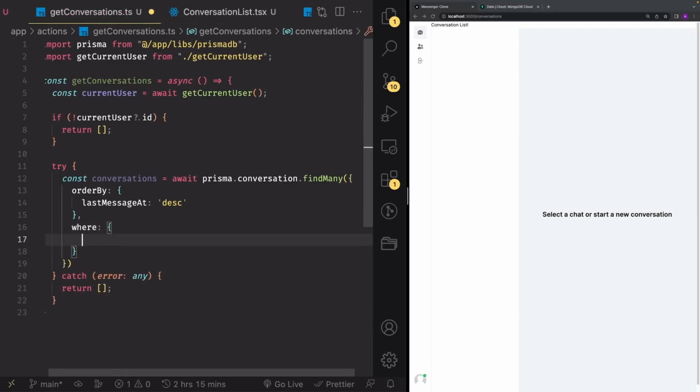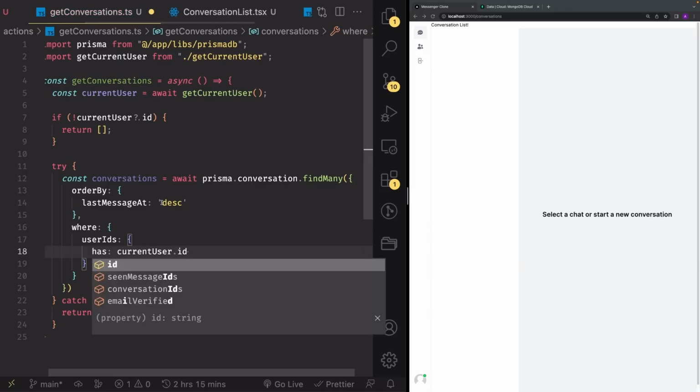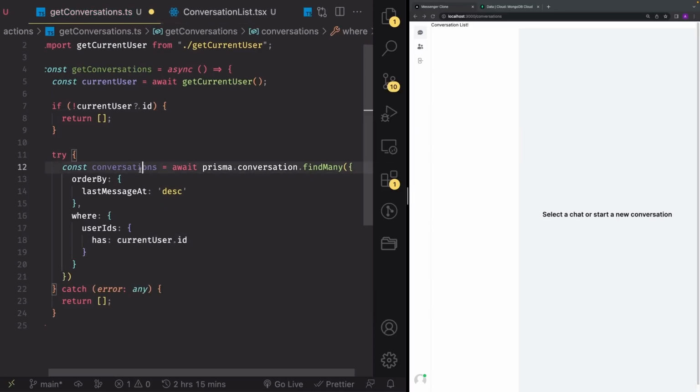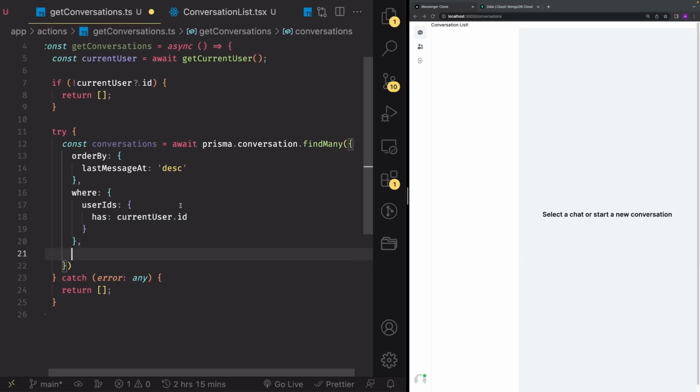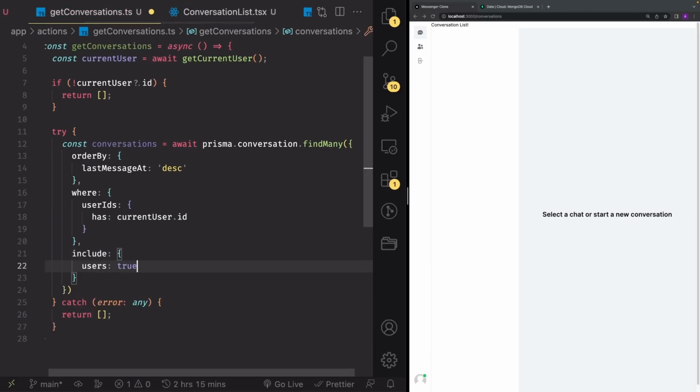All right, now another query we are going to do is where. And first things first, userIds has currentUser.id. So we're going to load every single conversation that includes our current user. That includes single one-on-one conversations and group chats. So with this very simple query, we handled all of those cases. What we have to do now is populate some of the fields we have in the conversations model. So go ahead and write include users true.